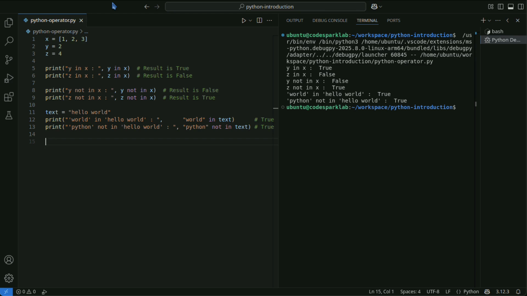The in operator is used to determine whether a specified value is contained in a sequence such as a list or string, or a collection such as a dictionary. The not in operator is used to determine whether a specified value is not contained in a sequence or collection.